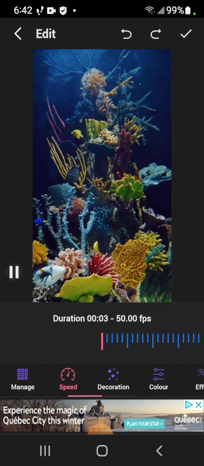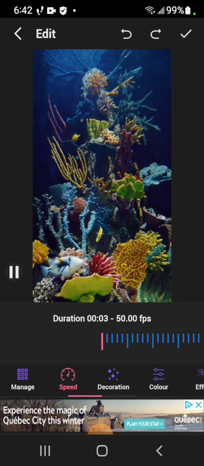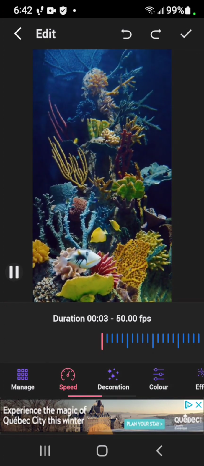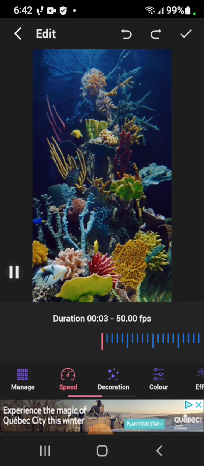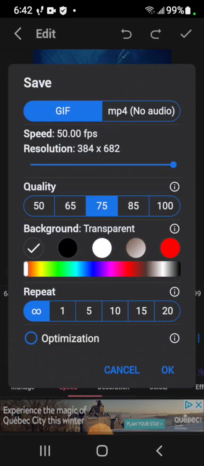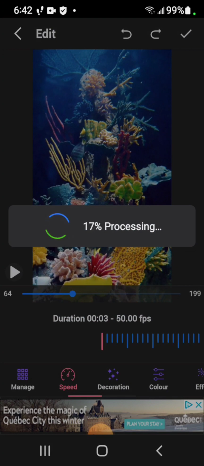Once you're happy, and there are other options too, but it looks pretty good to me, so I'm happy with that. I'm not gonna change any more settings. So I'm just gonna tap on that check mark right here and tap OK. It's processing again.